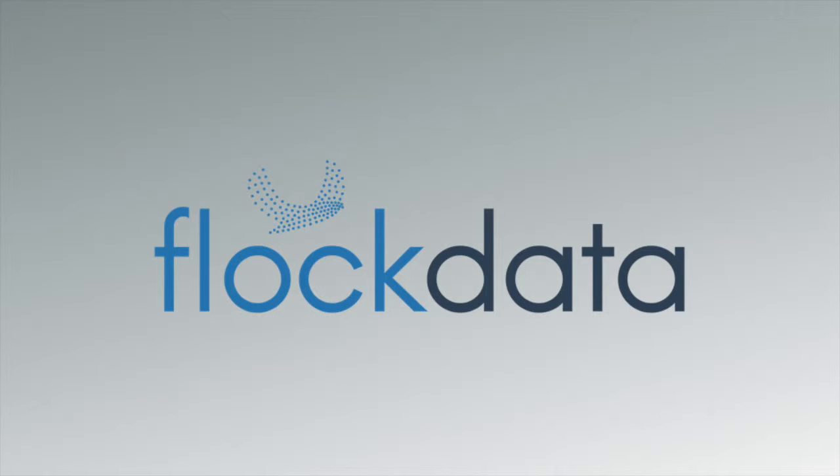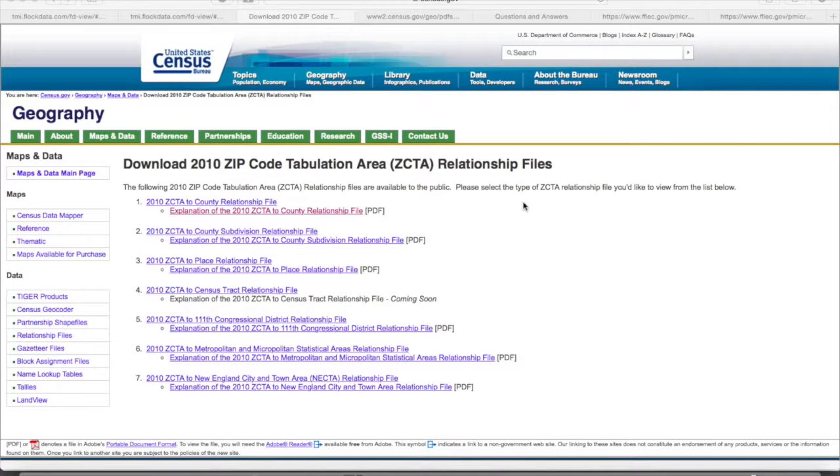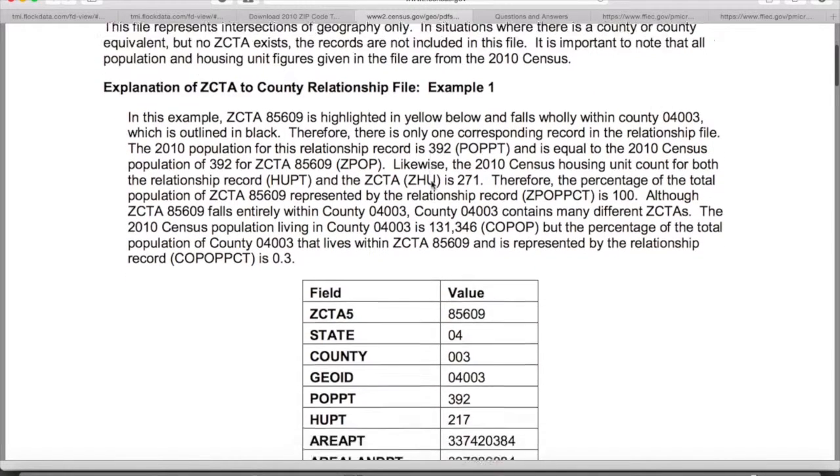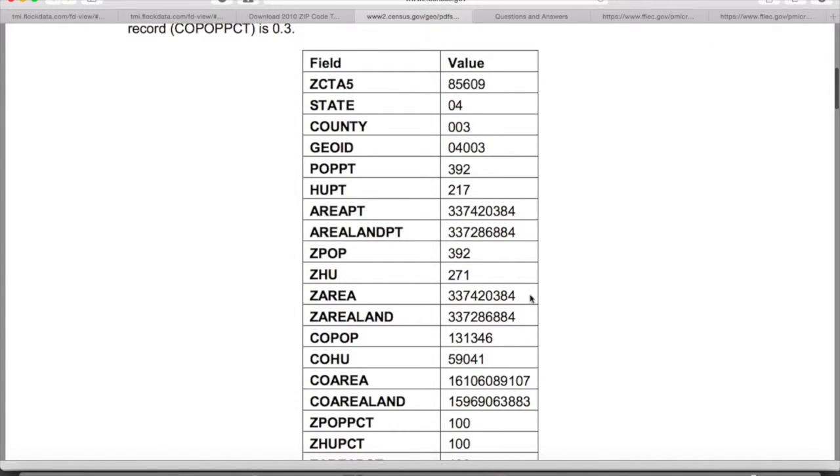Let's have a look at how we can use FlockData to tie together different pieces of information and analyze data from the mortgage industry. First, we're going to start with data coming out of the Census Bureau. This is zip code tract information that ties into real estate tracts. And here's what this data looks like according to its document description.